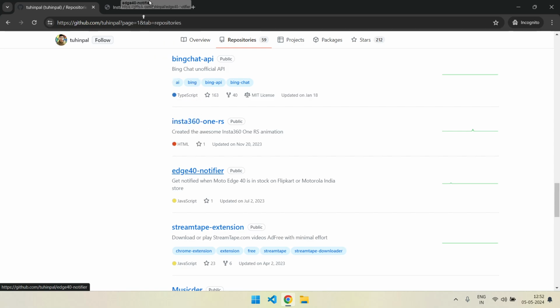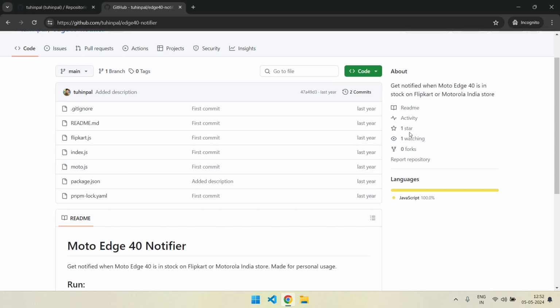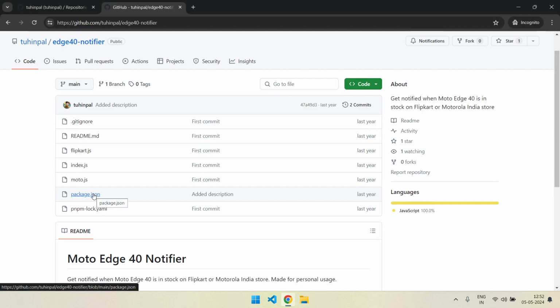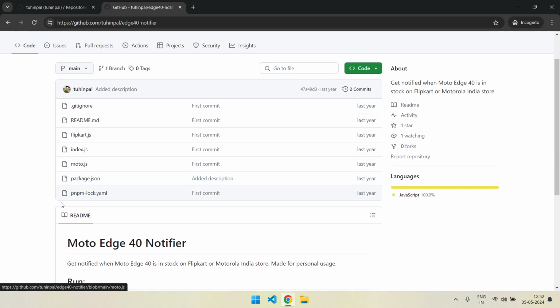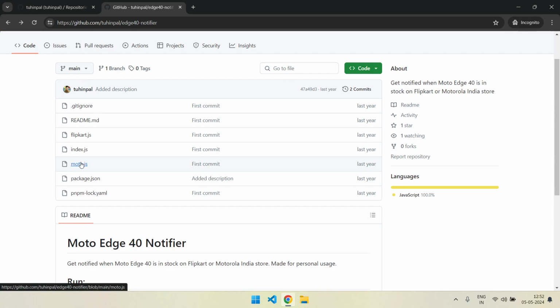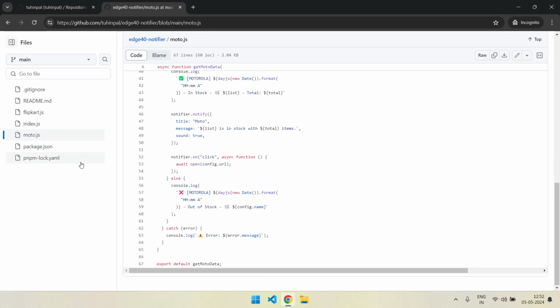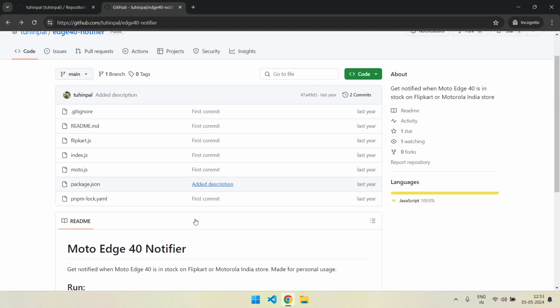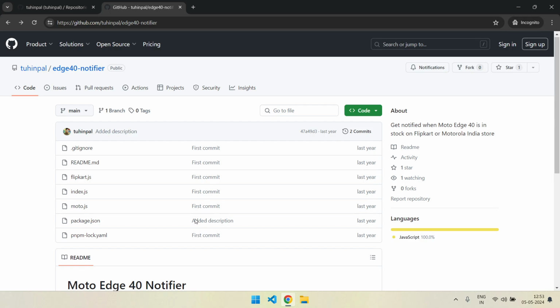Next is H40 notifier. I wanted to buy the Motorola H40, and there was so much demand that it was almost always out of stock. Every time it came back in stock, I created a repository. It checks both Flipkart and the Moto website to see if it's available or not. I think I ran it on Termux, I'm not 100% sure. Then one day I got a notification.